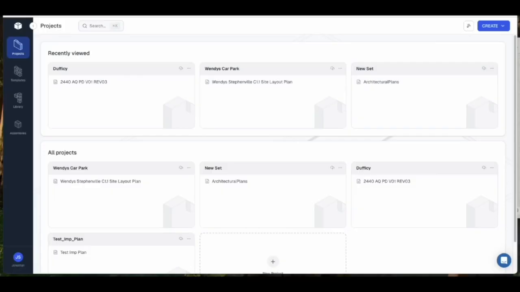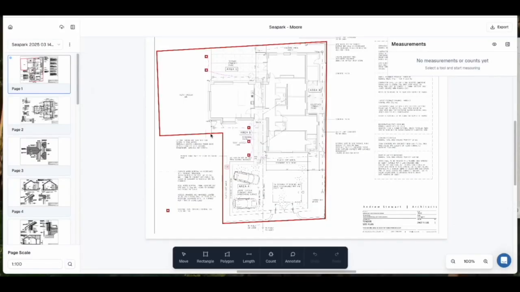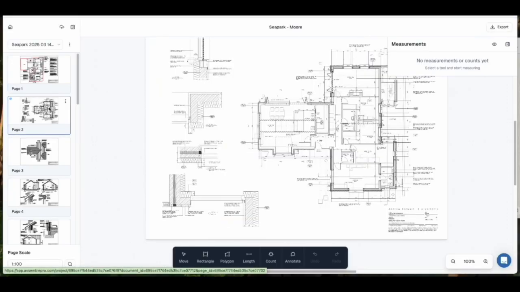Welcome to Assemble, Takeoffs and Estimating. By using Assemble, you will be able to do your material takeoff from any set of construction drawings 10 times faster than with pen and paper.